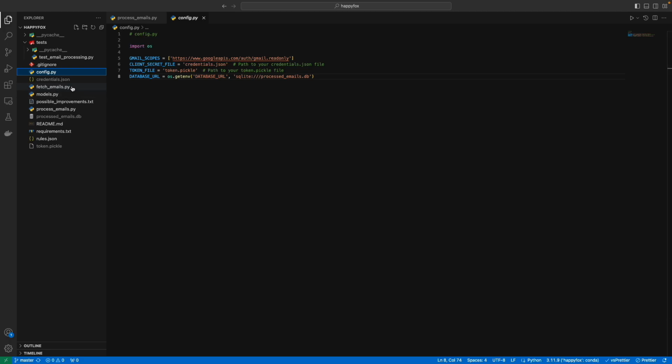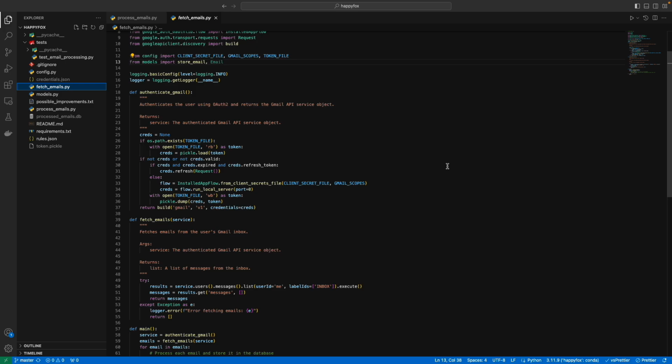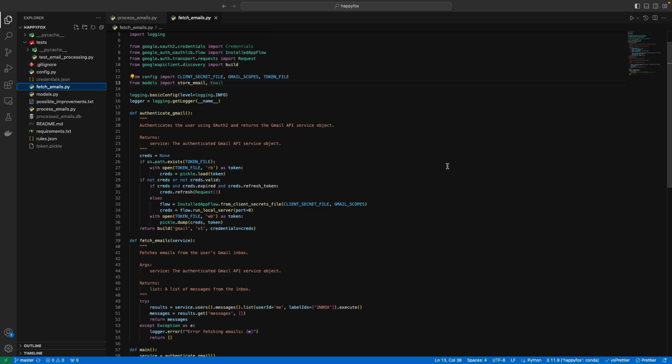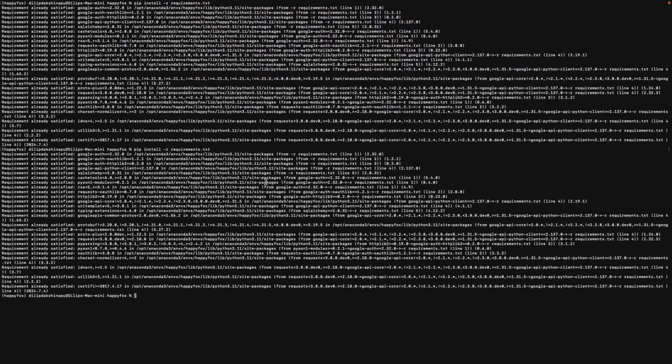And initial file for us will be fetch-emails.py. Here, the first part of the application we will be doing is authenticating Gmail, our credentials. Whatever credentials files we have, we will be getting them, and we will be loading them and running authentication from the Gmail. It will open OAuth screen asking for the permission to identify yourself.